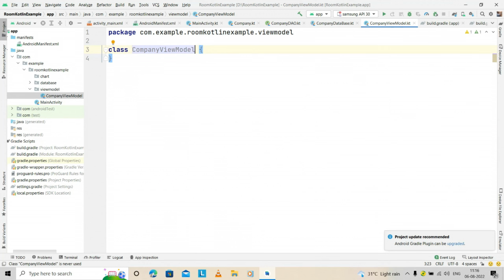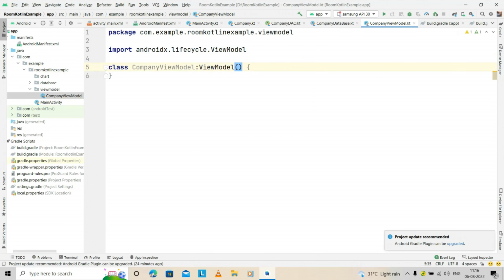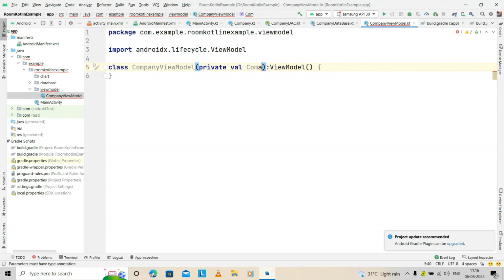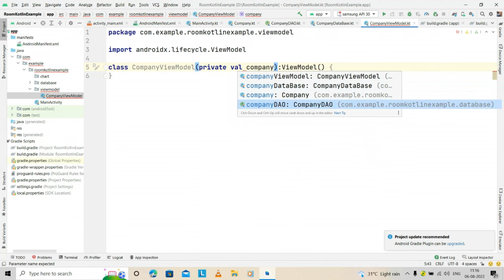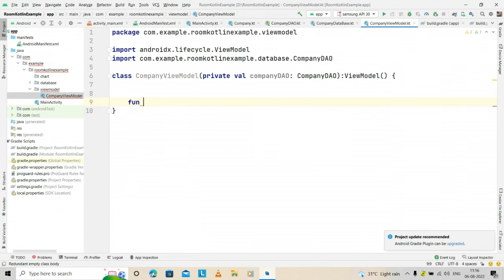So here we have to extend it as a ViewModel, and we need to pass some parameters here. So what to do, that is on the primary constructor. Here I am passing private val companyDAO. That is a simple parameter we need for this. And here we need to create two functions. Number one is for the insert, and the other is for getting data.